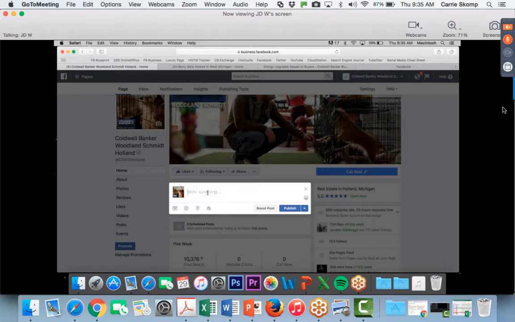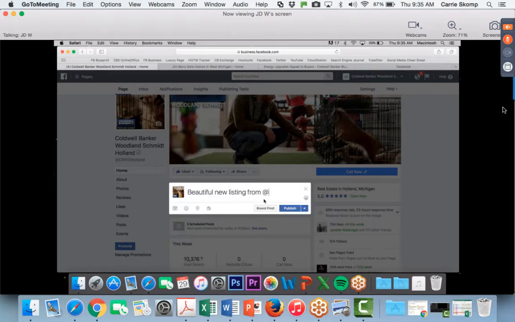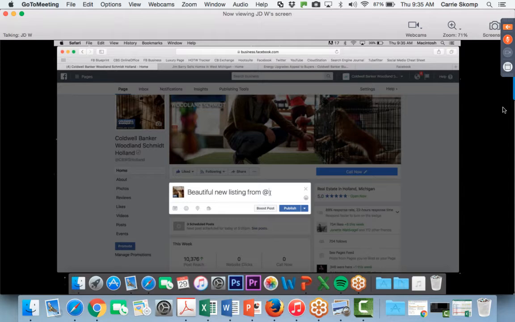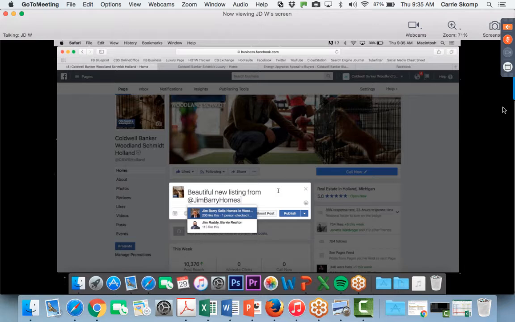So generally, if you want to tag somebody's page, so, beautiful new listing from. Now, I don't just start typing his page name, because obviously nothing comes up. What you want to do is delete that, and you're going to do Shift-2. You want to do the @ symbol. That is the key that's used to tag somebody. Once you have the @ symbol, then you do their username, like we said here, Jim Barry Homes. I'll use another example in a second. So then I do @JimBarryHomes, and there it goes. It comes right up there, and then I can click on it, and his page name comes up.